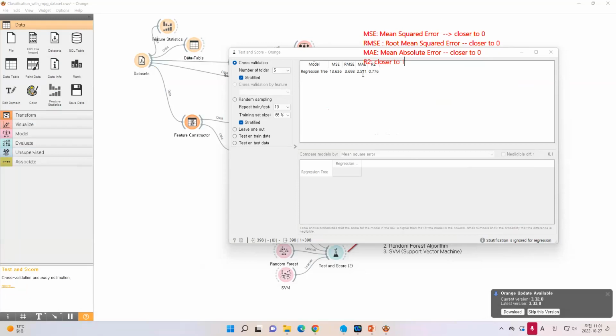So if you check this one, the RMSE is 3. Okay, that's good. The MAE is 2. Okay, this is quite good. And the R square is 0.7. Okay, this model is quite representable. Okay.